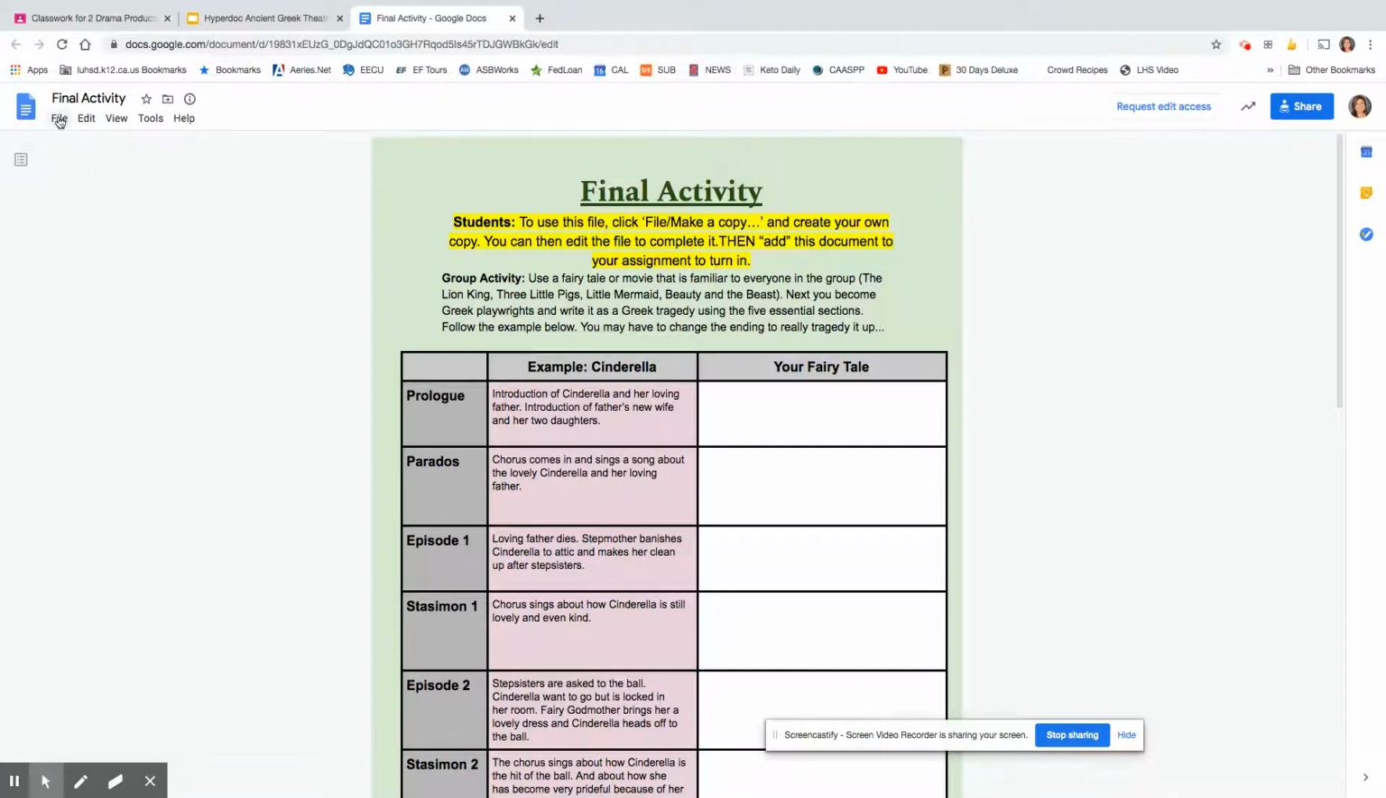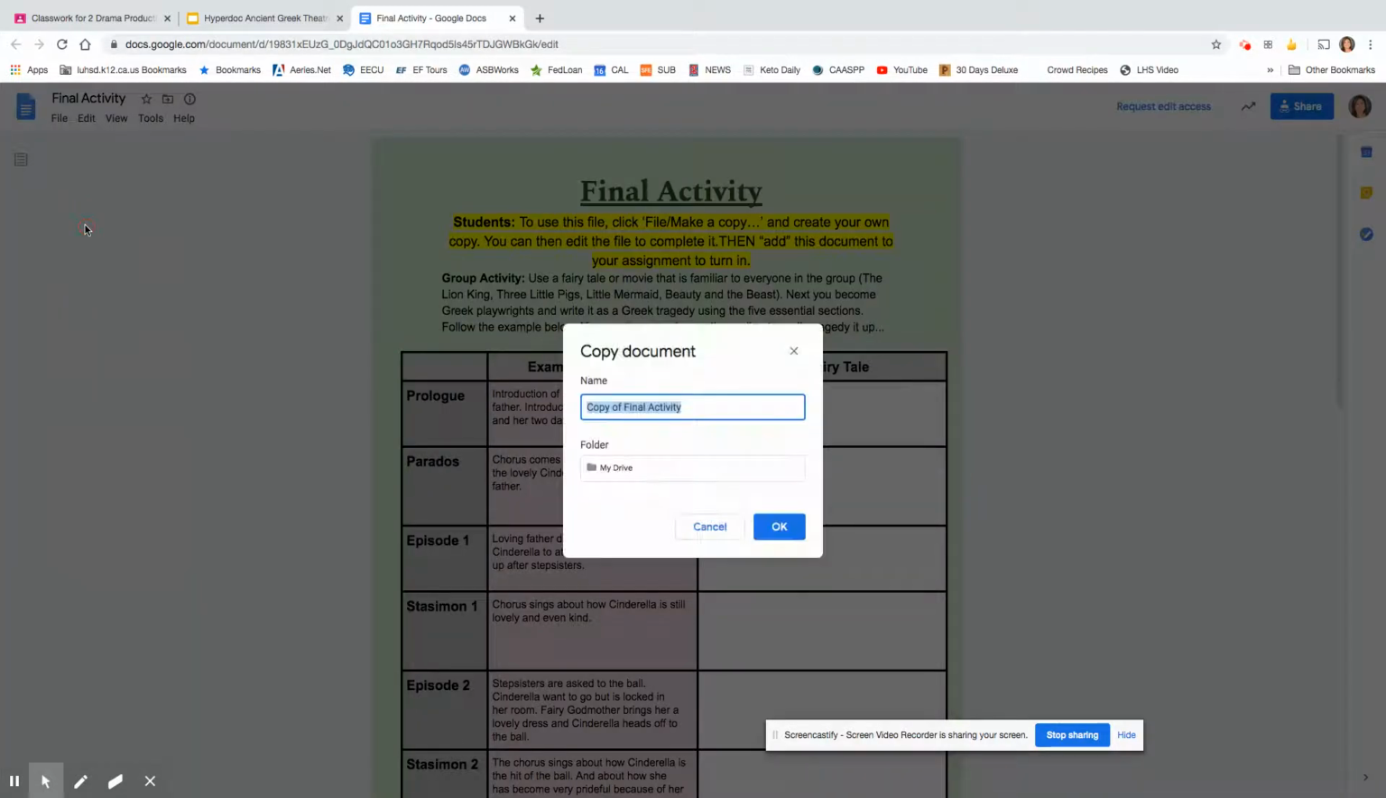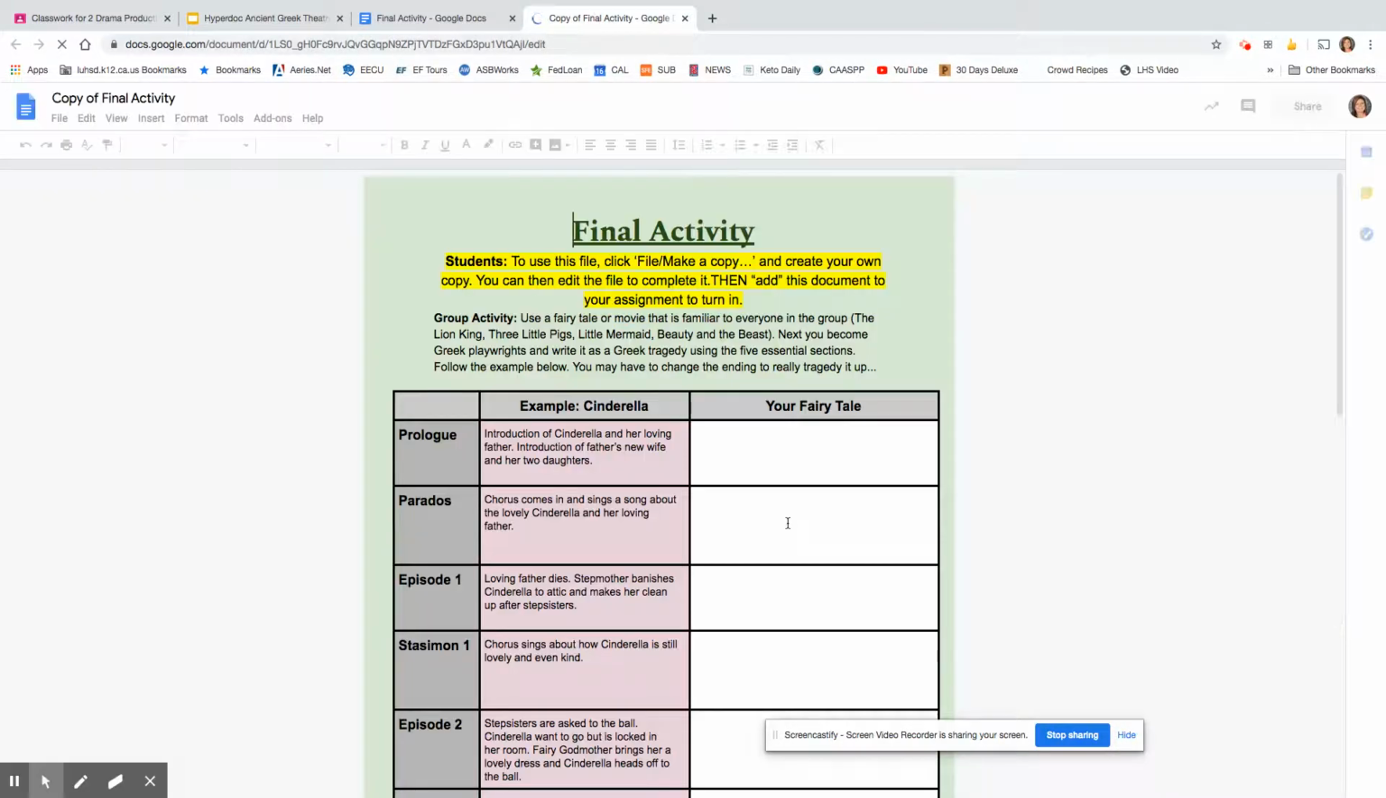So what I want to do is I want to go over here. I want to click on File and Make a Copy, and then you could title this whatever you want, okay? It'll say copy of final activity. It doesn't matter, but title it what you want, okay? And then you'll click OK. And then voila, it's going to give you your own copy.